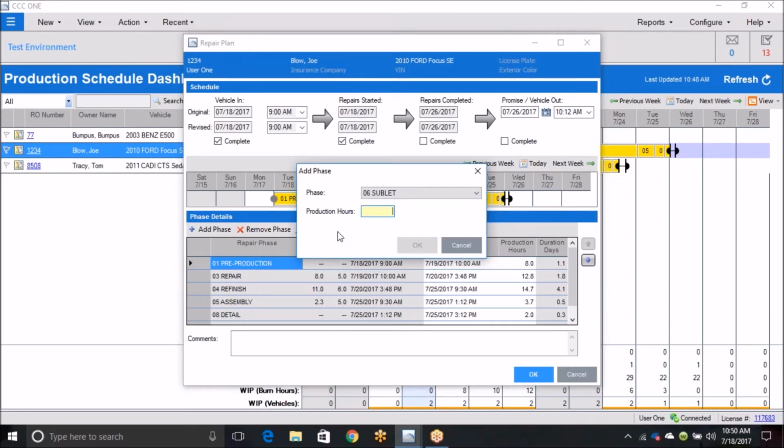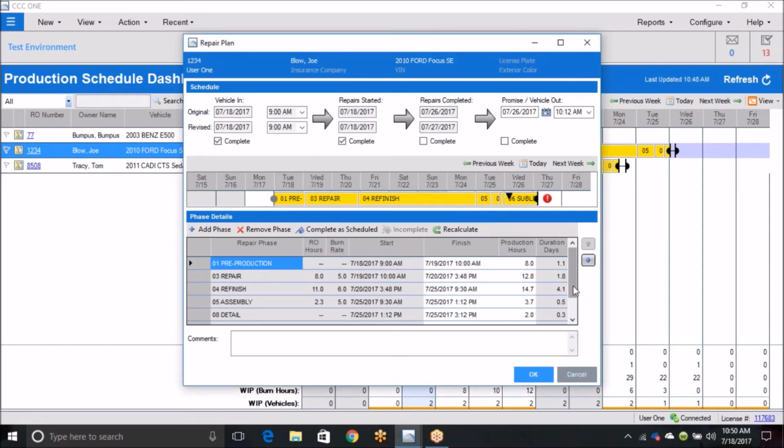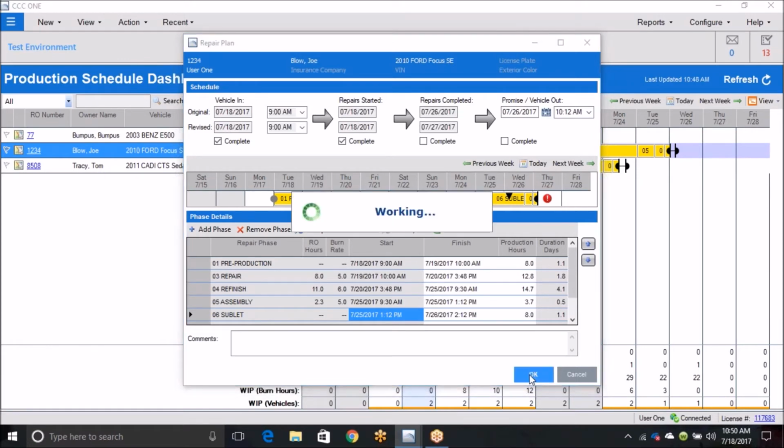I'm going to say that I think this thing is going in for an alignment, and it's probably going to be there all day. So I'm going to put 8 hours, hit OK, and then I'm going to choose where in the repair plan I want that sublet to go. Okay, so watch this carefully. Right now the sublet is on the very bottom of your repair plan over here, but you can move it wherever you want. So I'm going to move that up to where we're going to do the sublet right after the assembly in this particular case, and I'm going to hit OK.